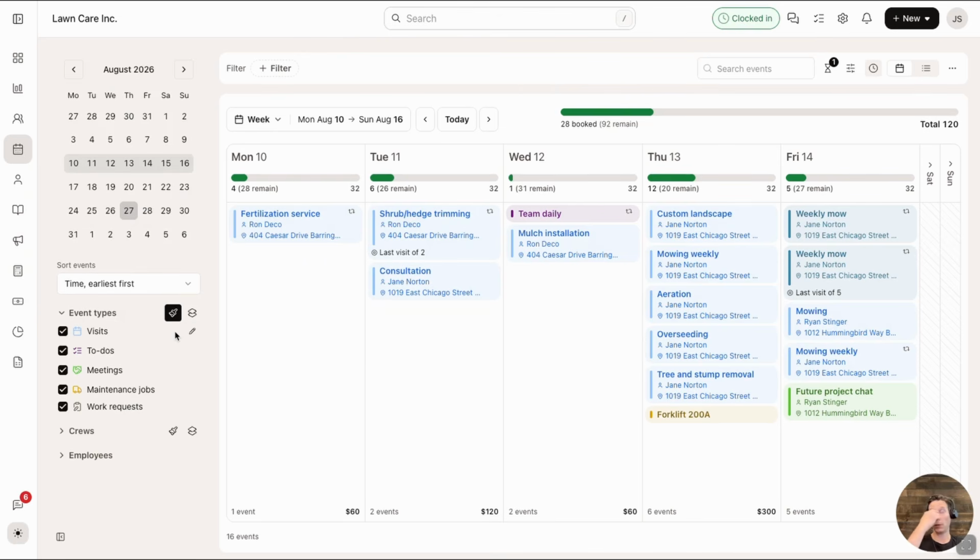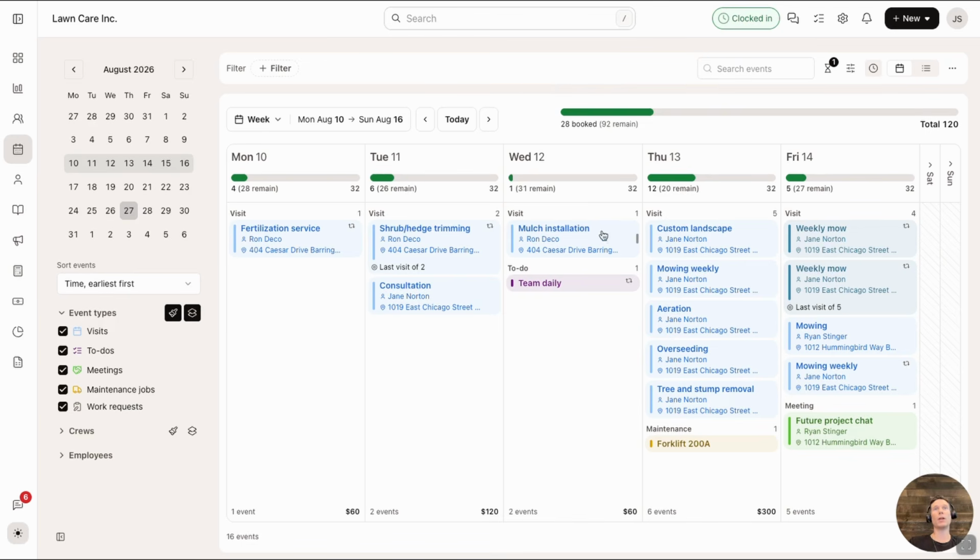One thing to note, if you have a custom color on the event, when you created the event, that'll override the event type coloring on the calendar. You also have the ability to group by event type. So if you wanted to see how many visits you had for a day versus a to-do or maintenance or meeting, you can group the individual events in that manner.